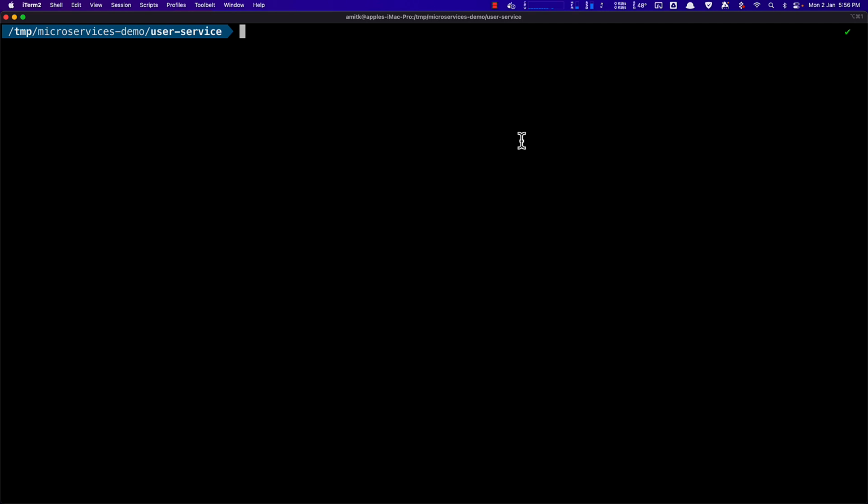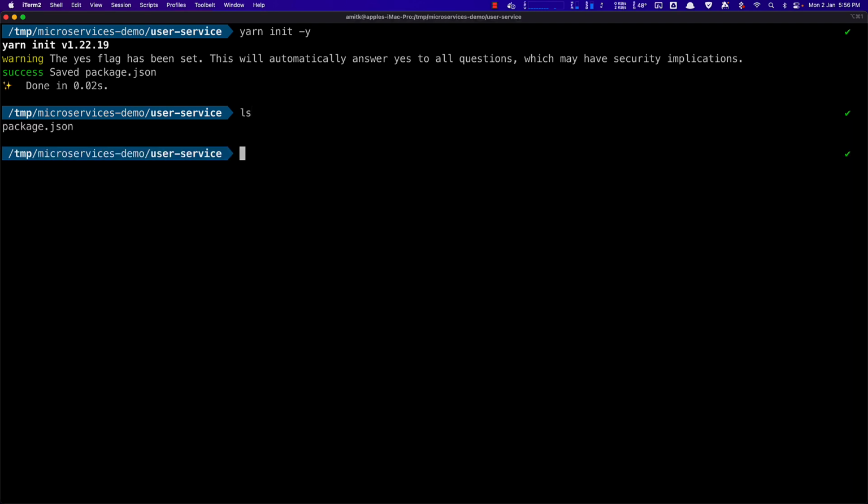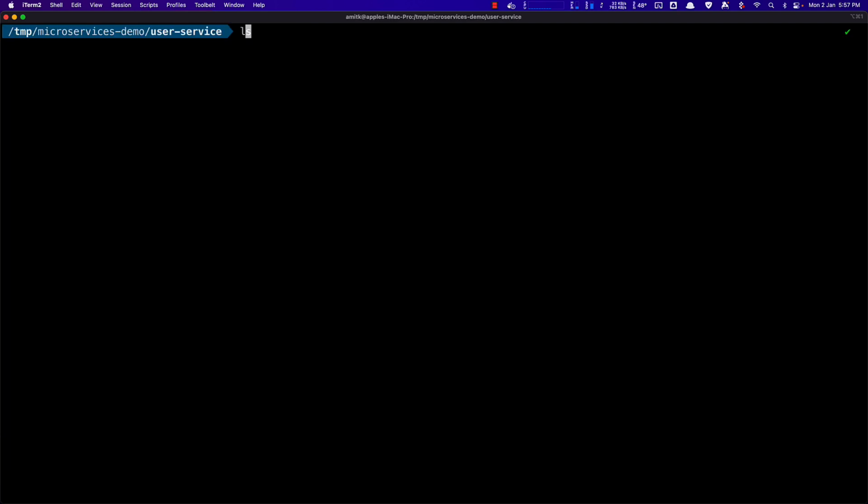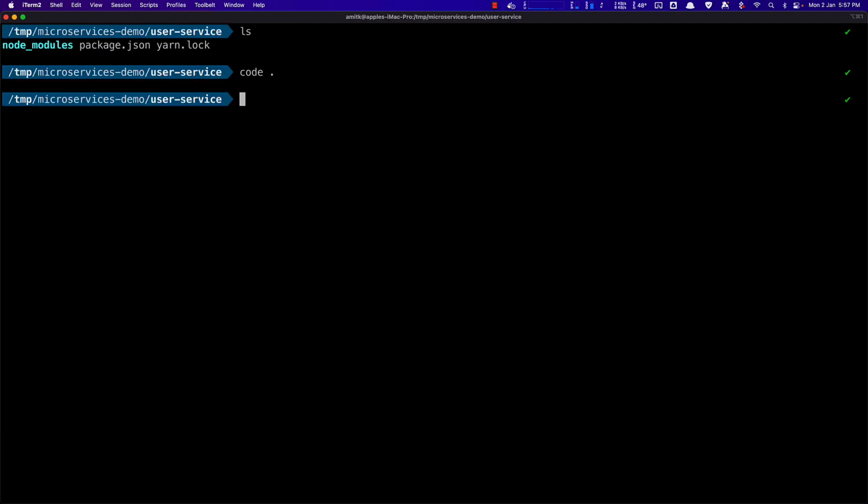So how do we do this? There are multiple ways you can create Express application. I'm going to make a very simple example here. So I can say yarn init -y, which will be using the default answers for that package.json. The package.json is created. You can say yarn add express cors. This is what I'm looking for. Again, I want to install crypto.js. And because I'm going to use MySQL, I can say this is mysql2. So it will install everything that I need, and hopefully everything looks great here.